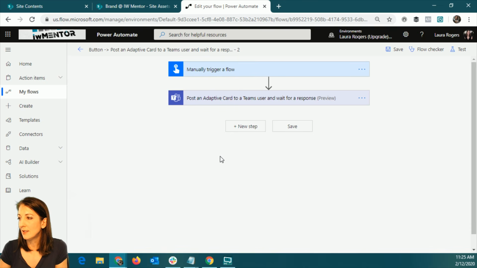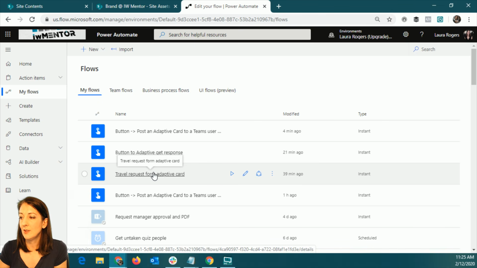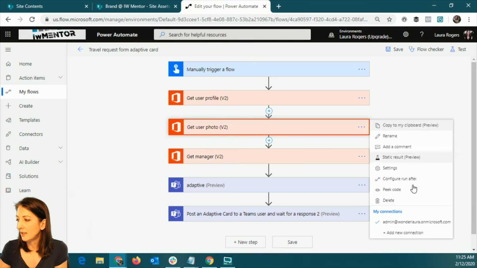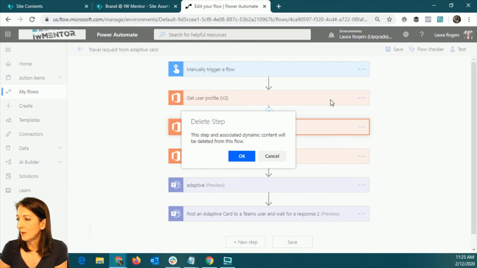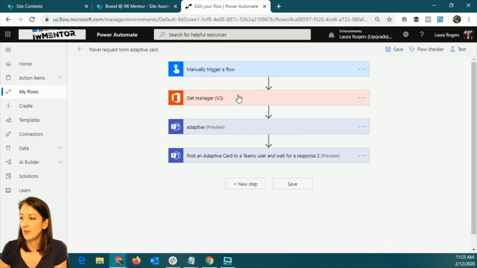What I noticed, let's go ahead and go into a couple of the ones that I created to show you how I did this travel request. Let's dig into the actual travel request so you can see how I built it, and then we'll talk about some gotchas. I ended up not needing that. I was trying to figure out how to get the user photo, but I finally figured it out, and I'll show you where that is.